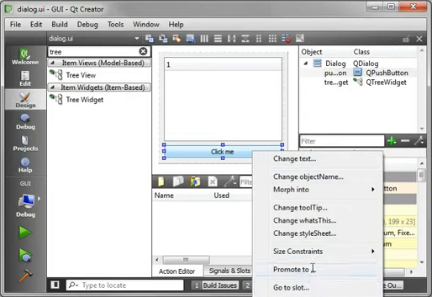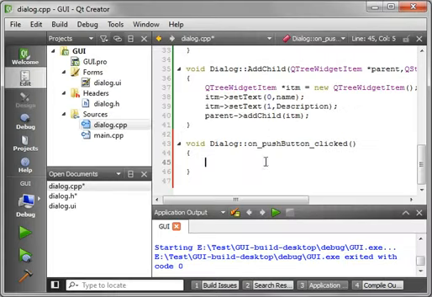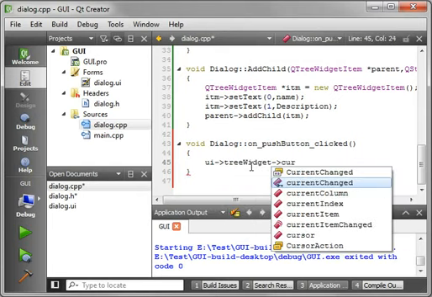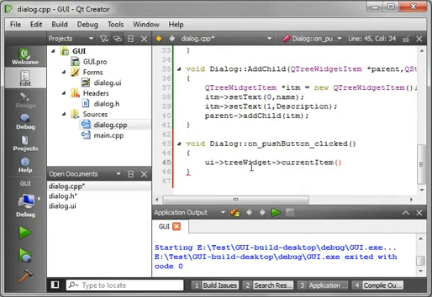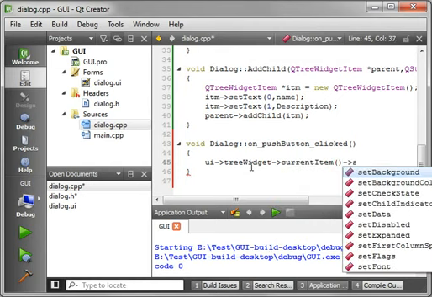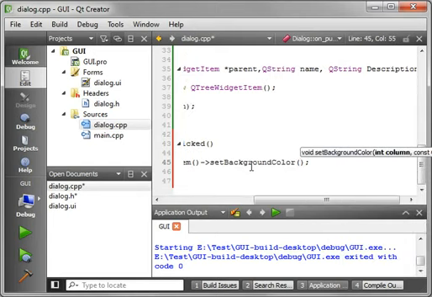So just go to slot, and then you can say UI tree widget, and you guessed it, current item. And let's say set background color. And notice how you can do the column. We're going to say column 0, we're going to say Qt red.